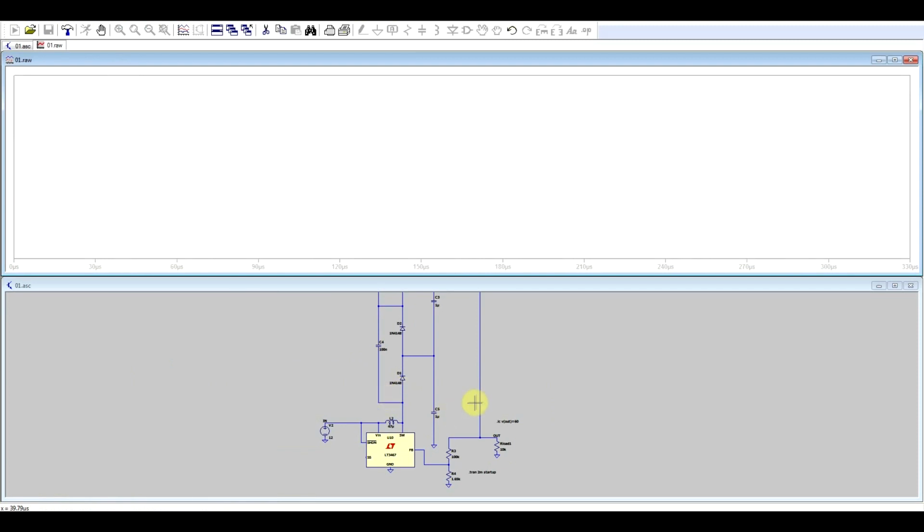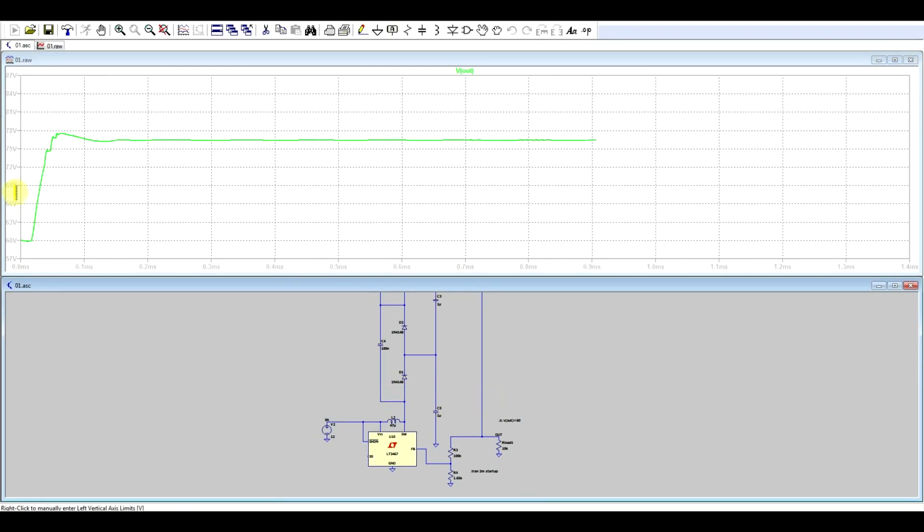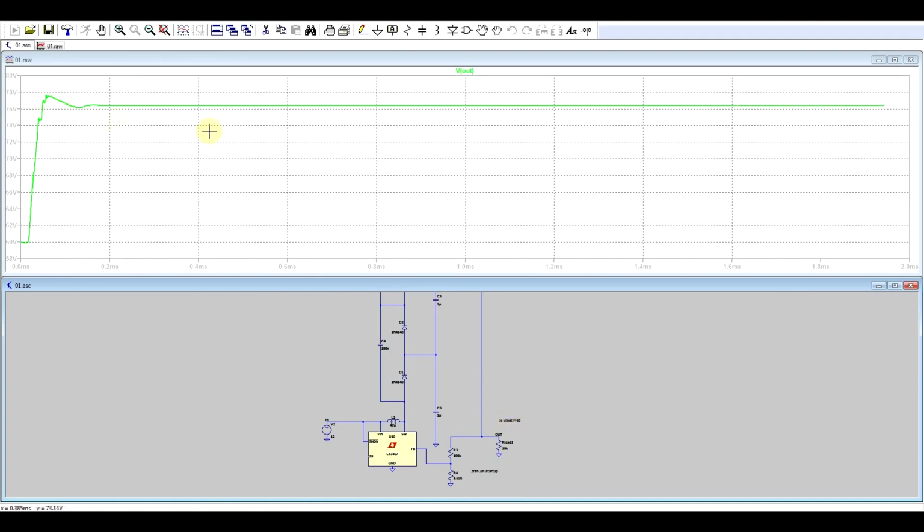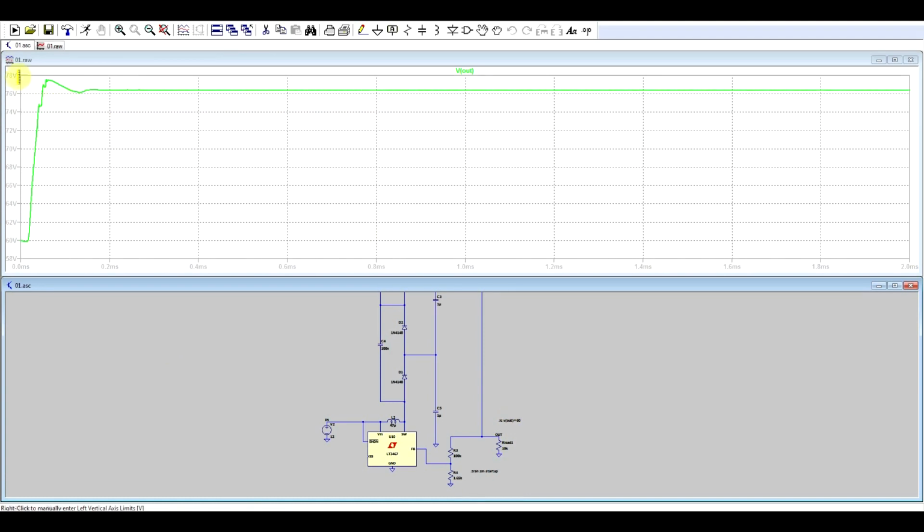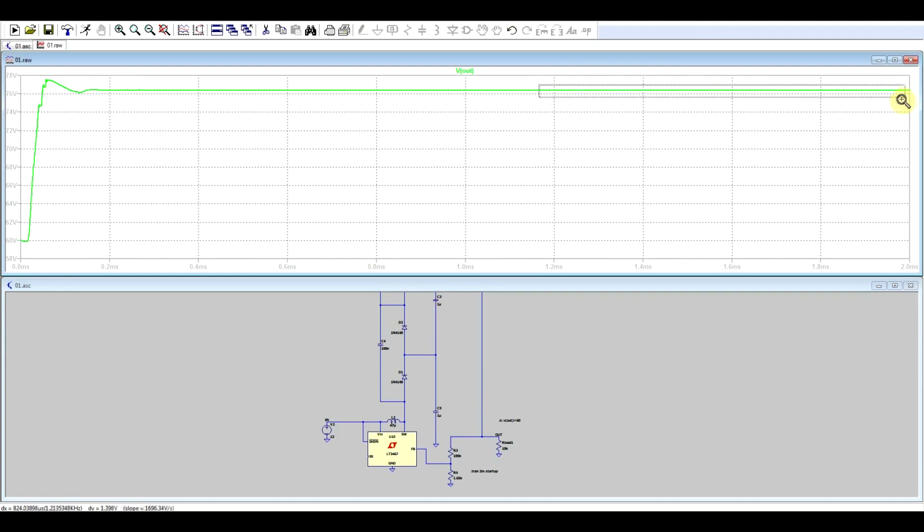If we run this and look at the output, we can see that it started from 60 volts because of the initial conditions statement, and then it stabilizes somewhere between 78 and 76 volts. The difference from this to my real supply is coming from the tolerances in the feedback resistors and the internal reference tolerance. But that's not really why we're simulating today anyway.